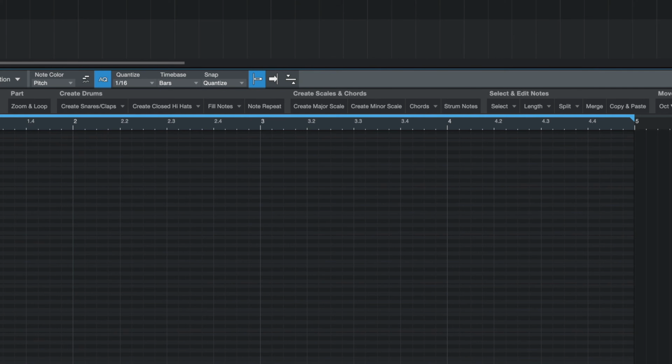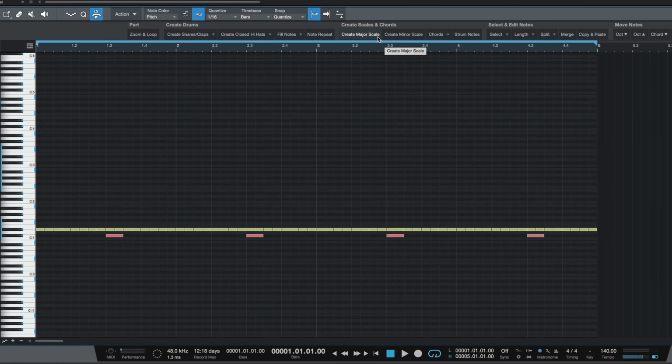Moving on, we have the create scales and chords section, and here we have 3 main macros with 1 drop-down menu. Now, the first 2 macros are titled create major scale and create minor scale. Now, the way these work, as you saw before, is that you first have to program and select your root note, and then hit either one of these 2 buttons to create the remaining notes of that scale.